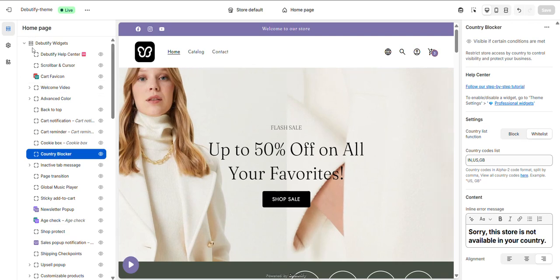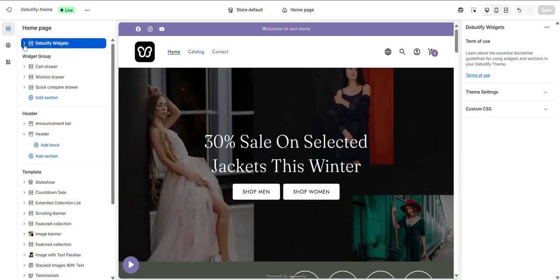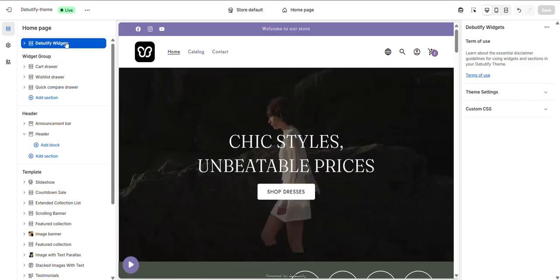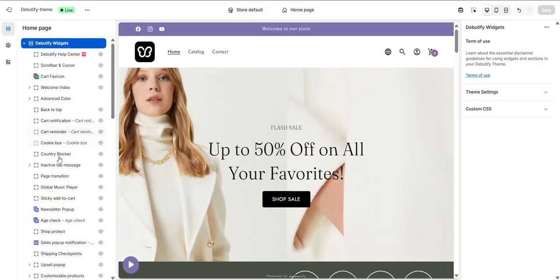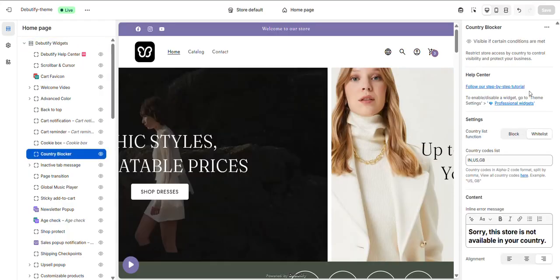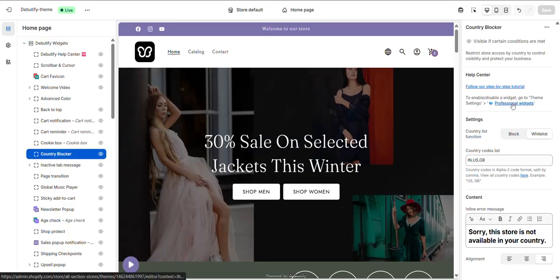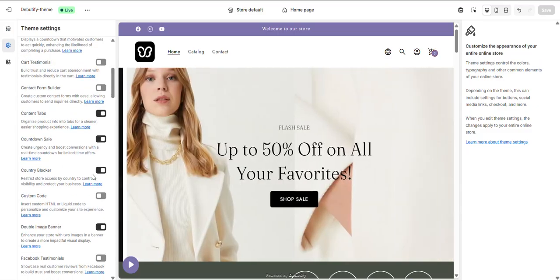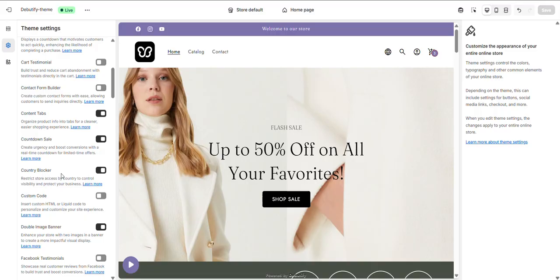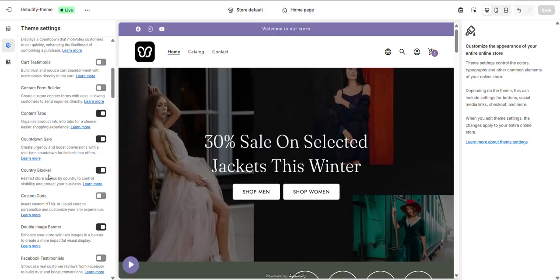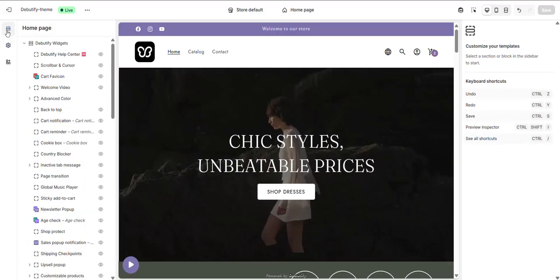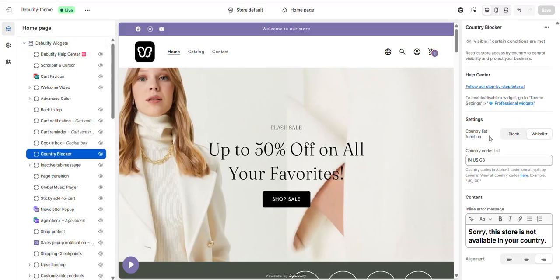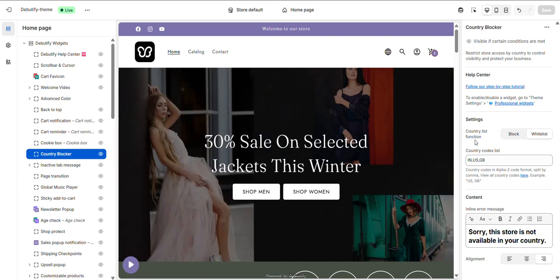Accessing the widget. To access the Country Blocker widget, open your customized Debutify theme. Click on Debutify Widgets. Select the Country Blocker. To enable or disable it, go to Theme Settings, Professional Widget. Once enabled, go back to Debutify Widgets, Country Blocker. Here you can customize all settings.